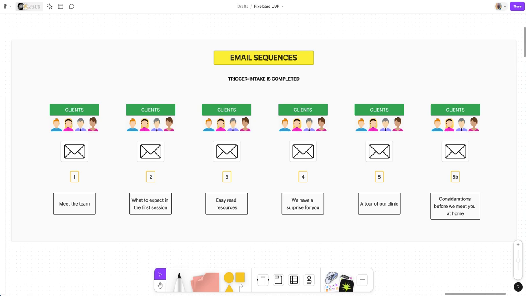Email sequences are really great at boosting your client retention rate. So client retention rate is, of course, crucial for any business. It's about keeping your existing clients happy and engaged.